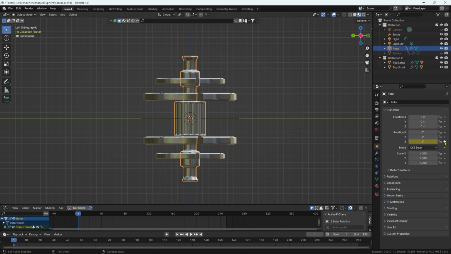So keyframe the Z there at 0, come to the last frame, and I want this to go backwards. So I'm going to go for negative 1440 on that and hit a keyframe. So now if we scrub along, you can see that's rotating backwards. And we need to do the same thing.